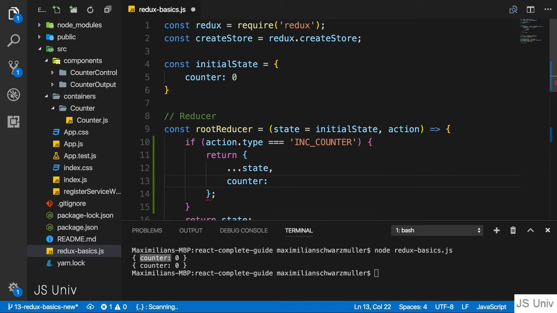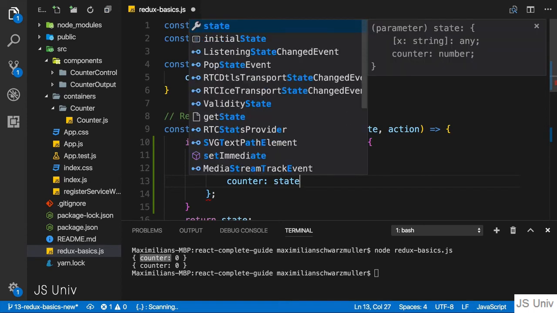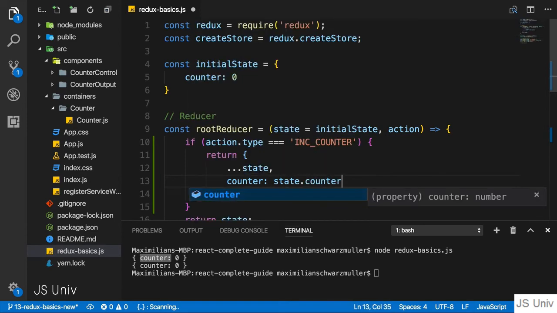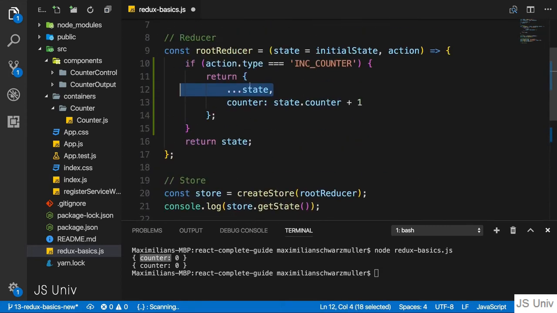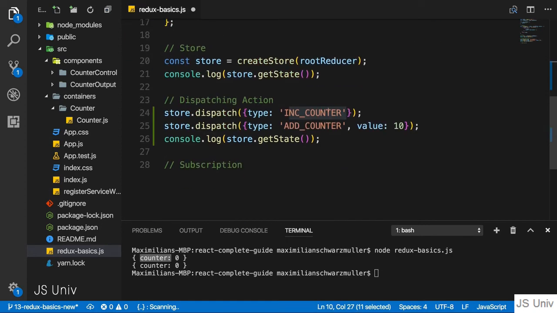Here, thankfully, counter is a number, so I can simply take state counter to get access to my old counter, just read access, so I can do that. I'm not changing anything with that expression. And now +1. And this gets now stored in this counter property, which I add to this new JavaScript object, where I first of all copied the properties and values of my old state. With that, I'm returning an updated counter, or an updated state with an updated counter, upon the inc counter action here.